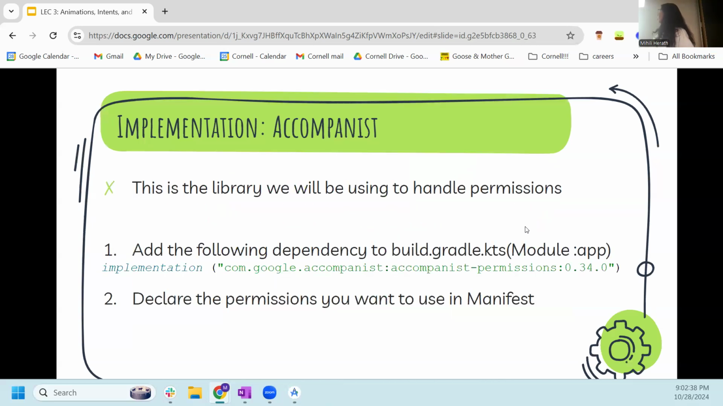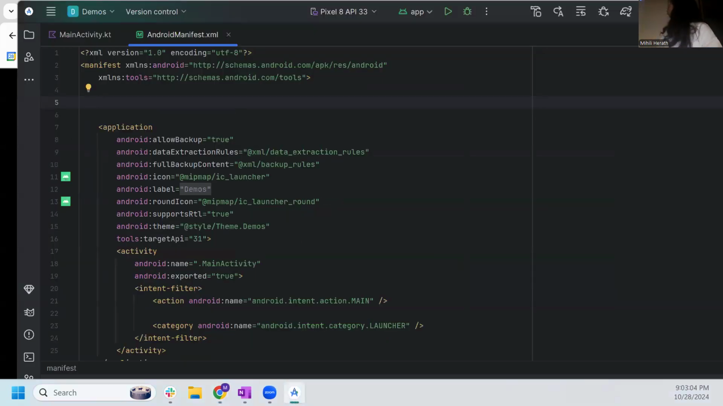So for permissions, we'll be using a library called Accompanist, which makes it so much easier for us. This library basically helps us handle anything to do with permissions. Before starting, we would have to add this dependency to our build Gradle Kotlin file. I think we haven't really done this before, so I'll actually show where the file is.